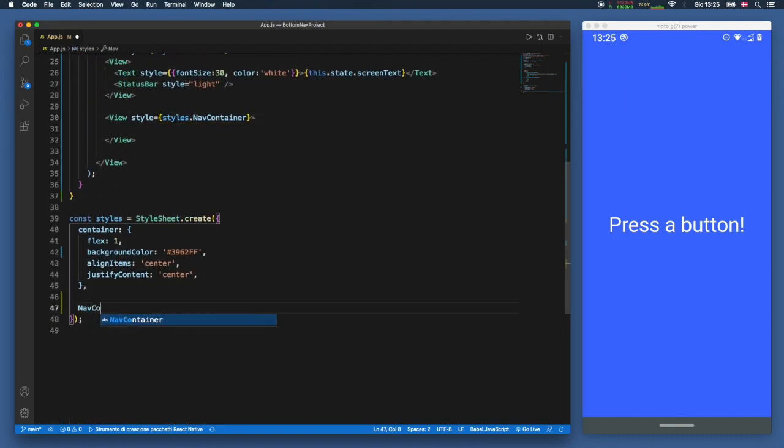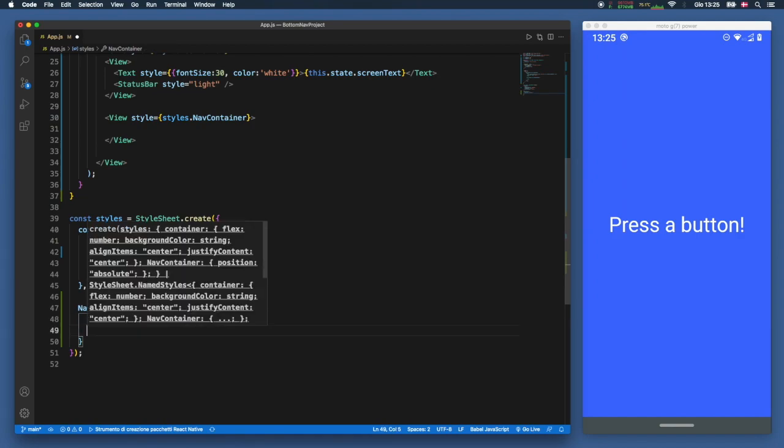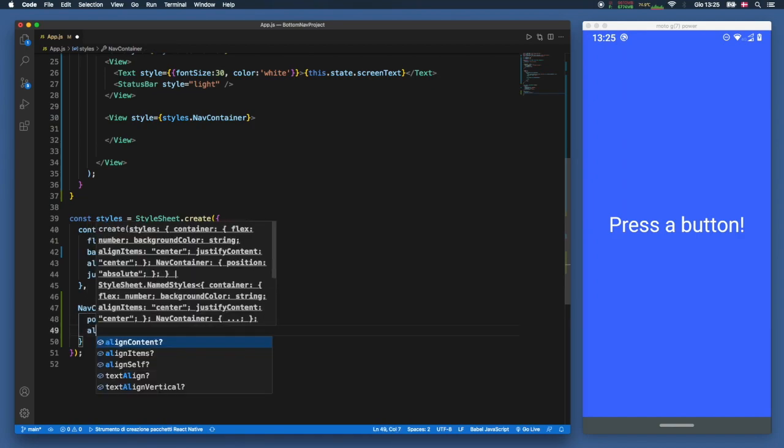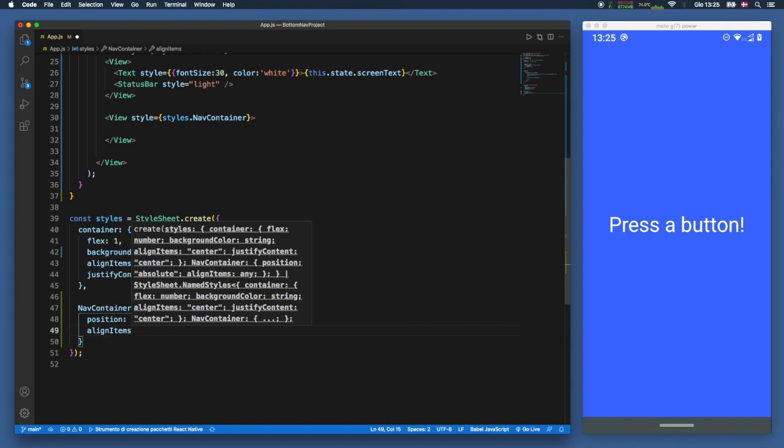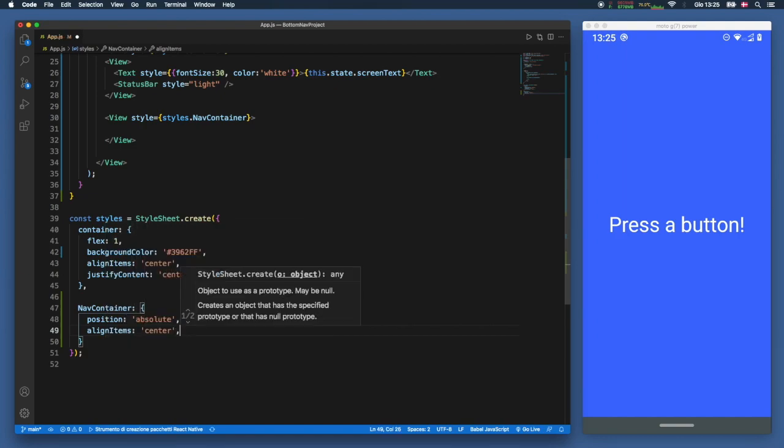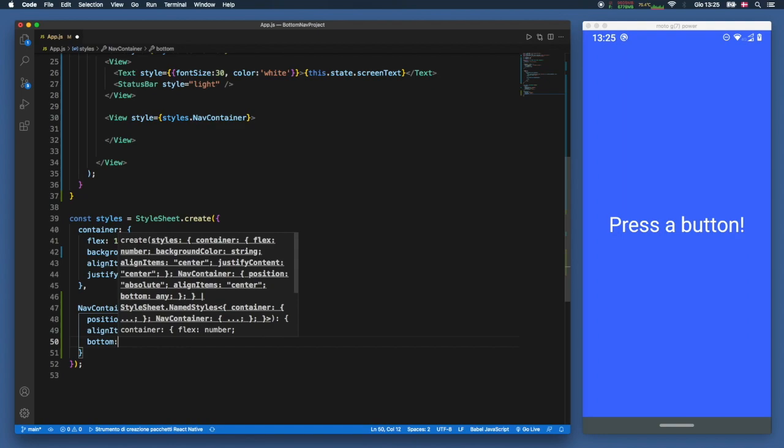So nav container is first going to take a position, which is going to be set to absolute because we want it to be at the bottom of the screen at all times, regardless of what it is in relation to what. Since it is an overlay, we want it to remain absolute. Then we're going to align the items to the center. And we also want to give it a bottom margin of 20.